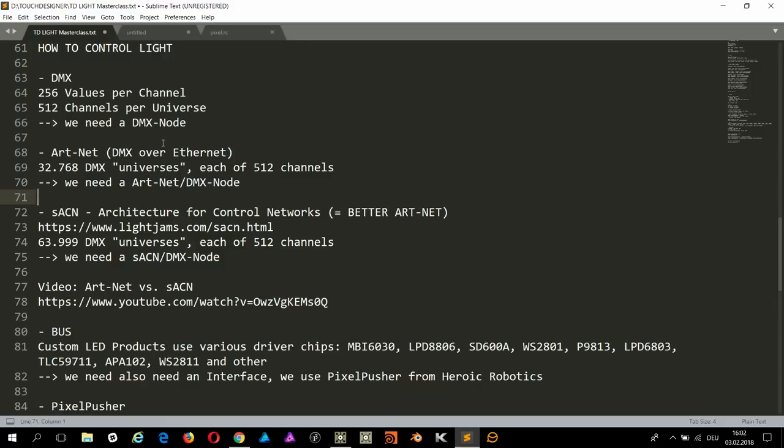ARTnet is sometimes also a bit tricky, so they came up with a new solution. It's also in the new versions of TouchDesigner. I never used it actually, because you also need the hardware for it. It's called sACN, a streaming architecture for control networks. It's kind of the better ARTnet.